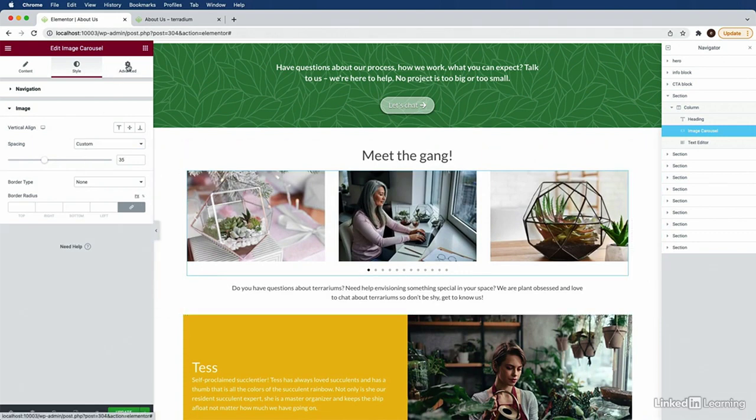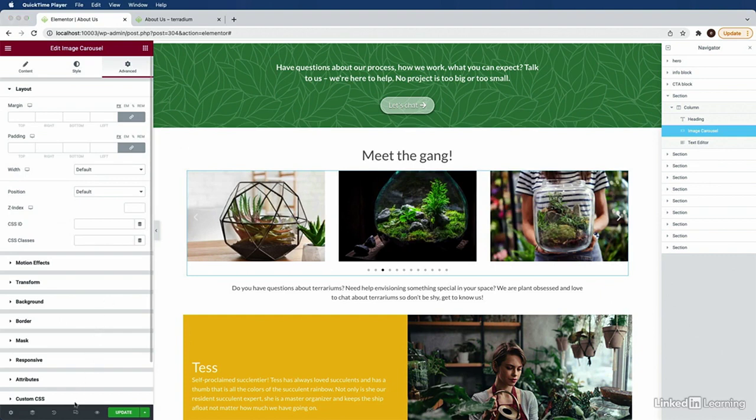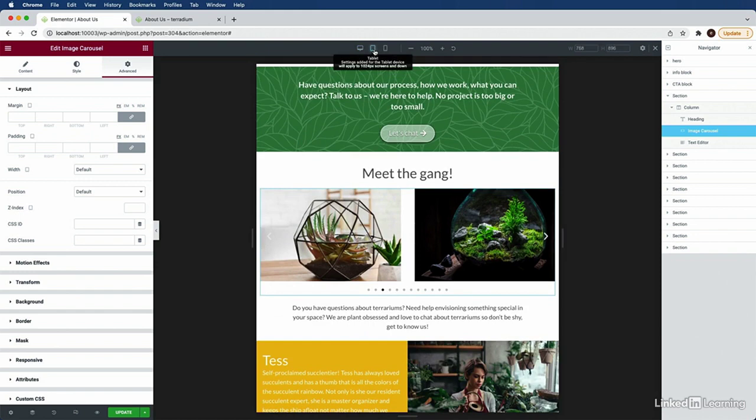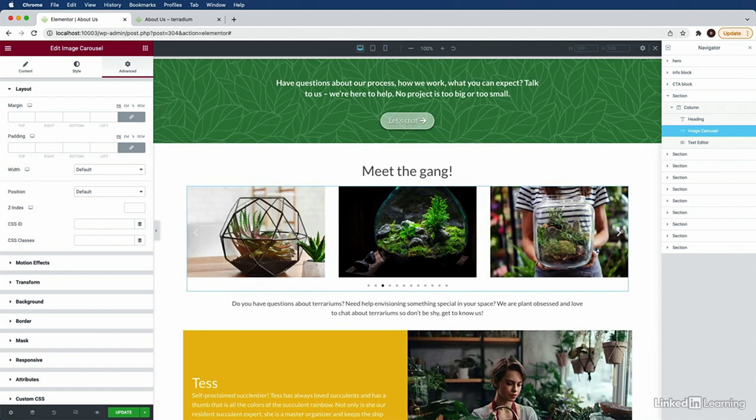If you want to have more control, you can go to the Advanced tab, but for our purposes here, everything looks fine. I'll want to check this in my responsive modes. Here's what it looks like on tablet. So the slideshow or the carousel is only going to display 2 images, and then at mobile, it will only display 1 image. That all looks fine. And as you can see, adding a carousel can really bring some additional interest and life to any page. It's easy to use and fully customizable.